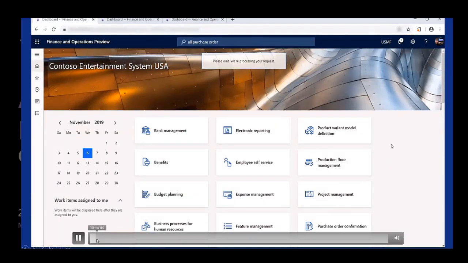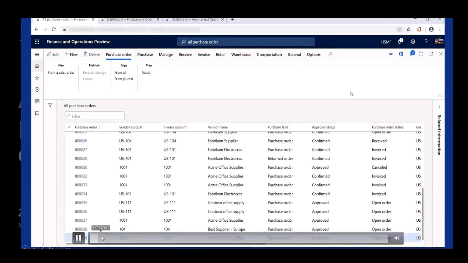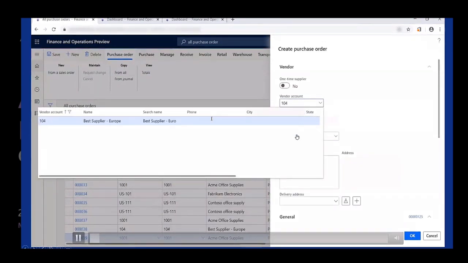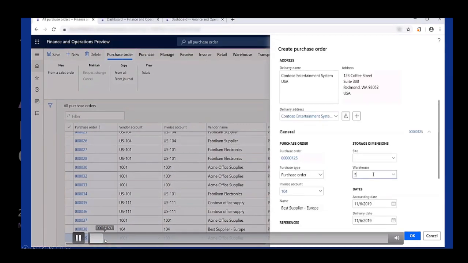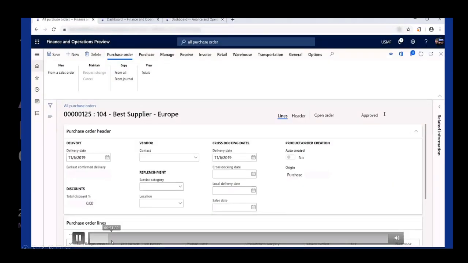So first you need to create a PO. In the case we are demonstrating here, we'll be creating a PO. So we're selecting the vendor account. So select the vendor account, you'll select the warehouse, and then it'll pop up the site as well, and then you click OK, so it'll generate the PO header. Once it has generated the PO header, then you'll go and add in the items.